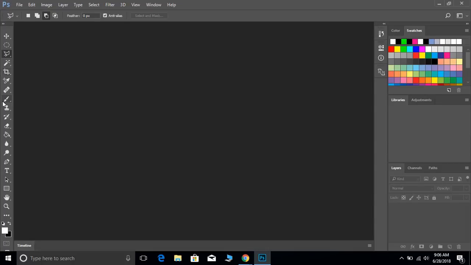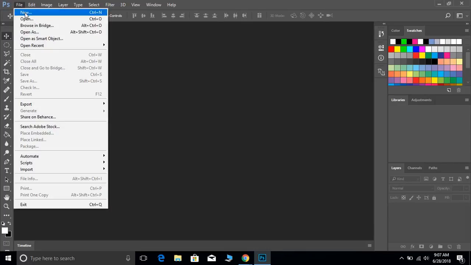We're probably going to use the brush tool quite a bit. There's selection tools, text, the move tool right here. That gives you the ability to move an item. So let's start with if you need to start a new project. You could go to File, New.